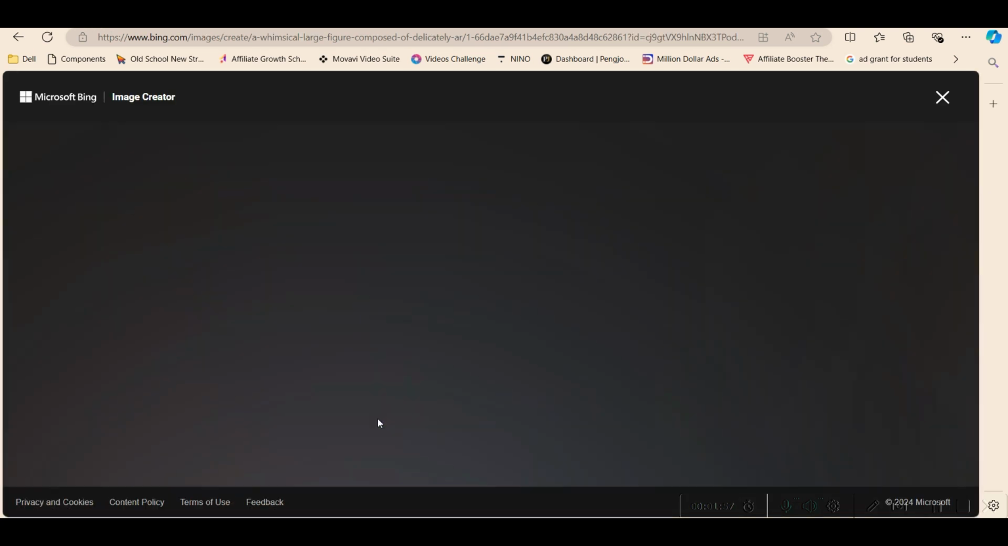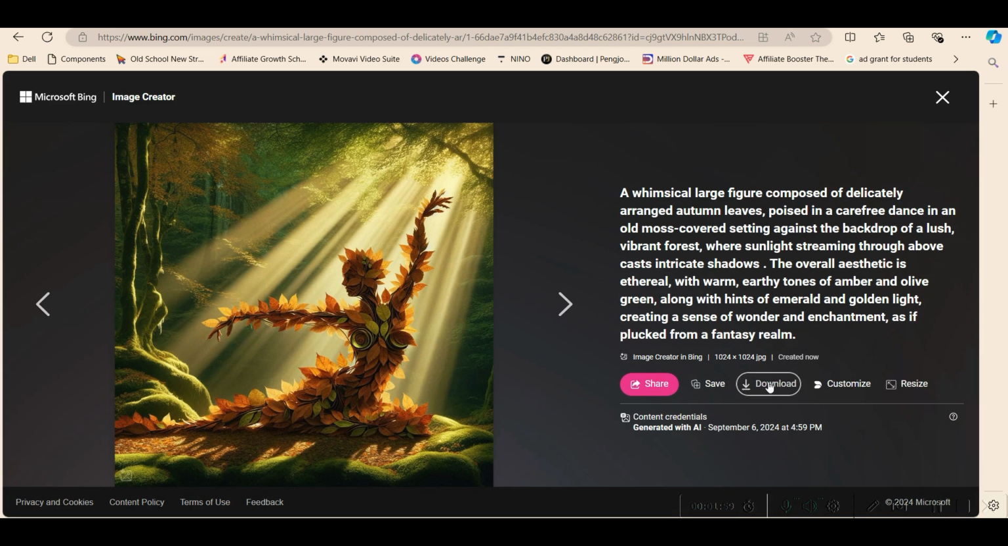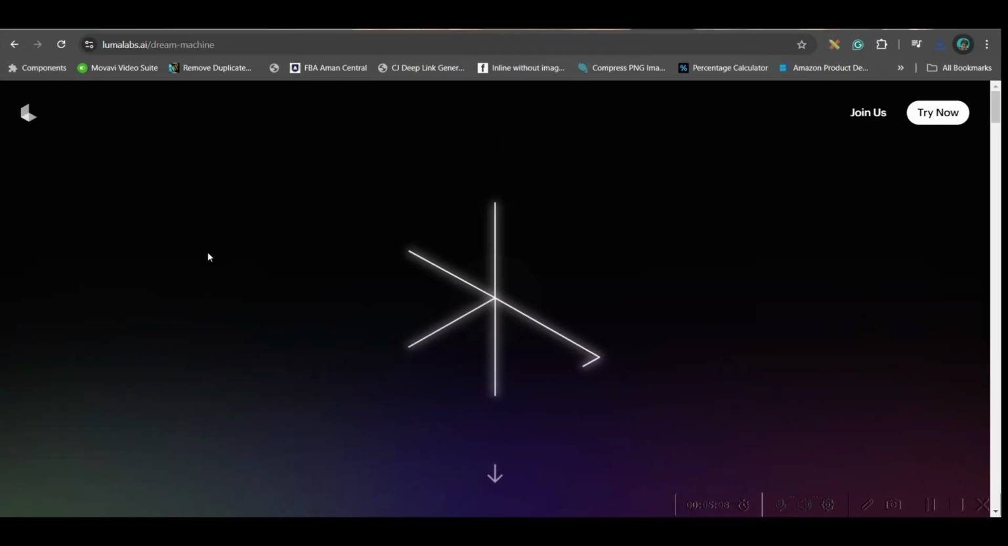Further, I can download this. Okay, again cross it. The second software which we are going to use is Luma Labs' Dream Machine. This is for the timing. This gives 30 generations for free.